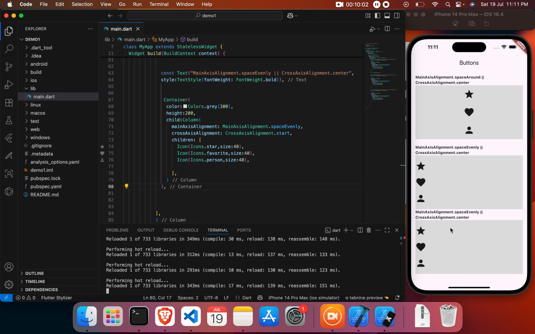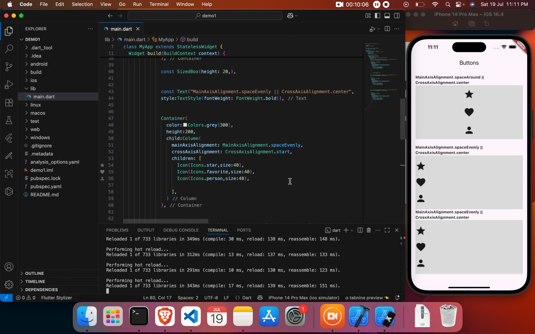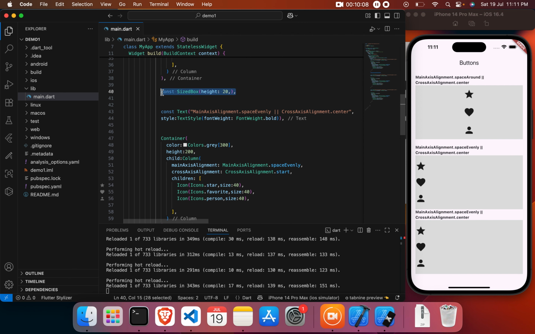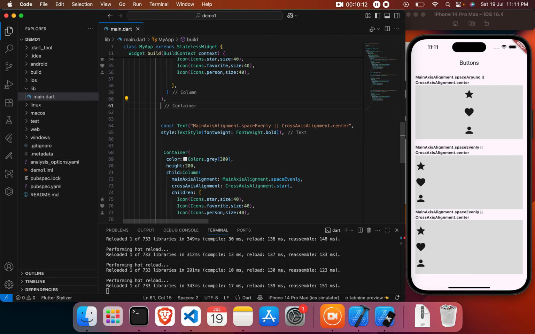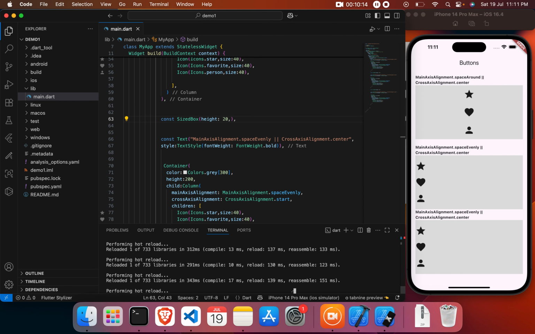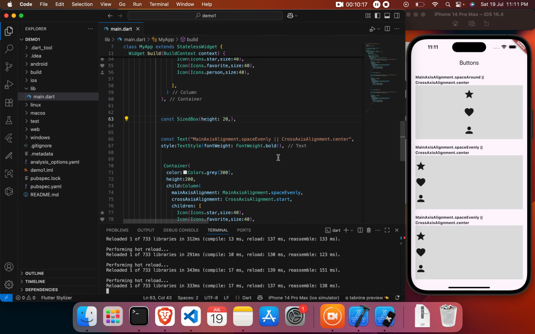Okay, so I will hot reload. There is not much space between both, so I will give a little bit of space with the size box. Where is my code? Okay, here. I'll paste it over here. Let me just reload. So now there is a little bit of space over here.